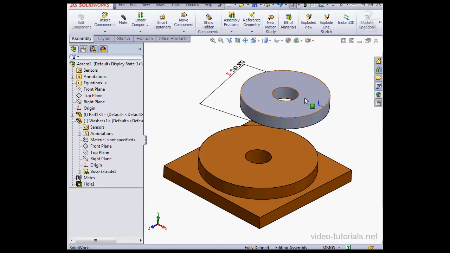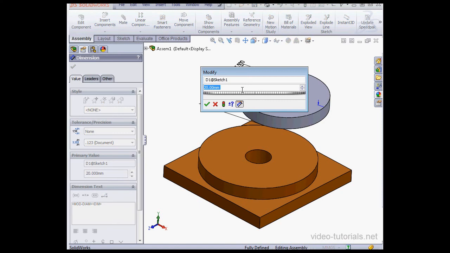Let's click OK, and let's double-click on the dimension. Now we've got our global variable here. Notice that 20 is a unitless value, but 10 is listed here with millimeters. Let's multiply it by 2 and click OK.